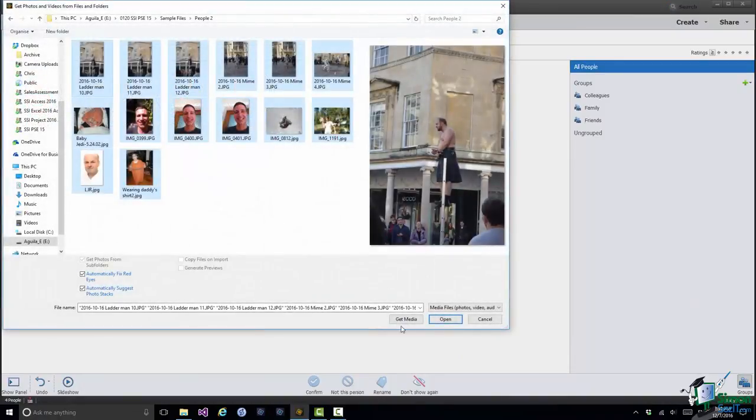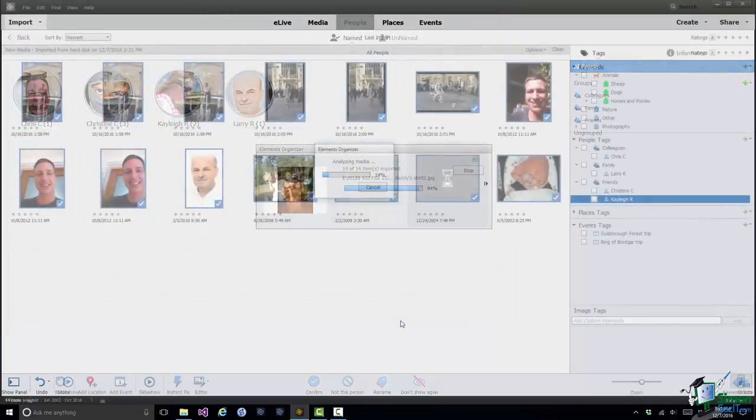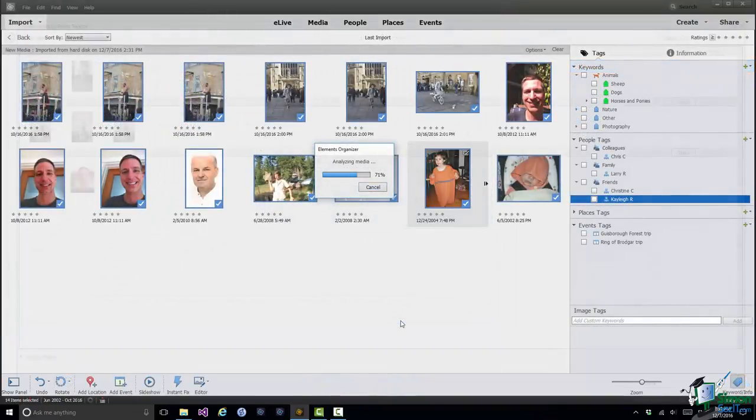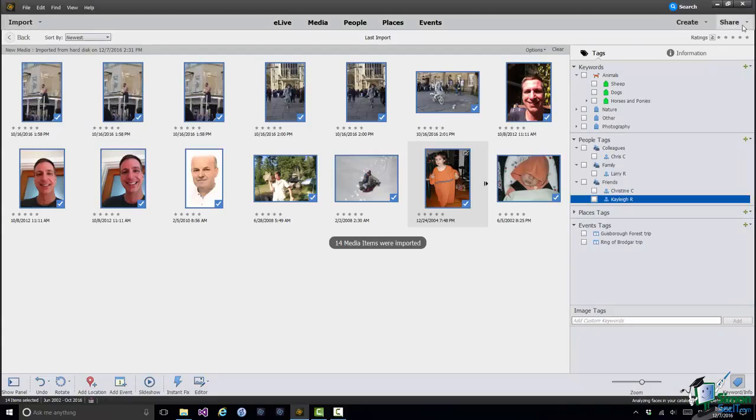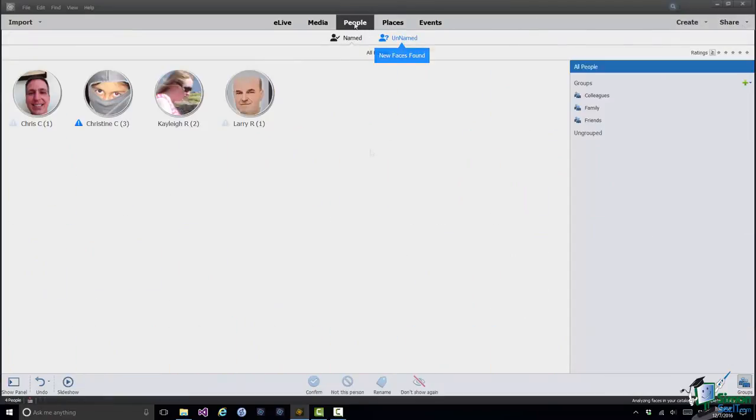There they are, we'll get them all. It's analysing them. In importing this batch, it's proposing some stacks based on visual similarity. I'm not going to stack any of those because I'm more interested in identifying the people, although I'm pretty sure, looking at those suggested stacks, that each stack is of the same person. So I'm not going to stack those at this stage. Let's go back to people and see what it's made of that lot.